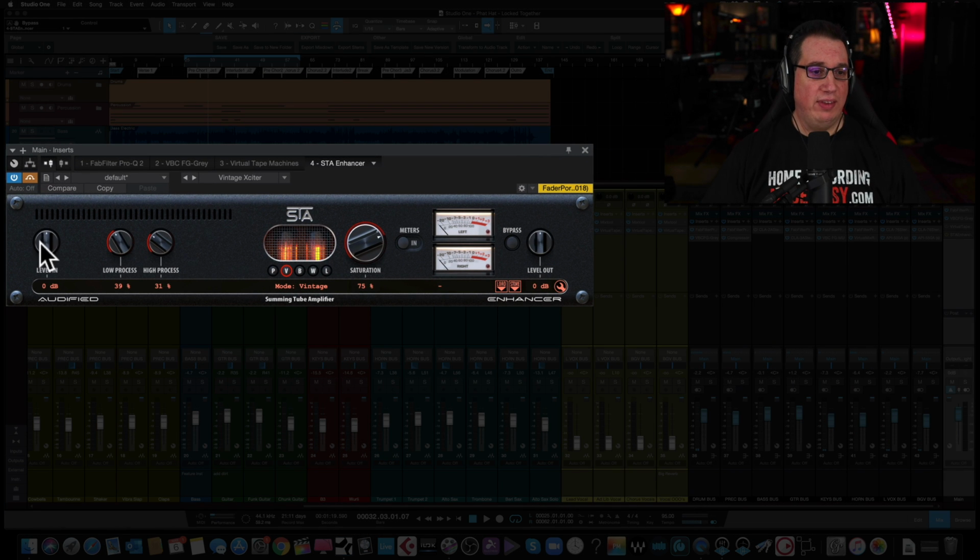Over on the left, we have the level in here, and you can see as we turn up the level, there's a display of it down below, so you can see how much you're turning it up. We have a low process and a high process, which we'll check out in a second here, and you can see the percentage of how much is being used, how much you're turning it up there as well.